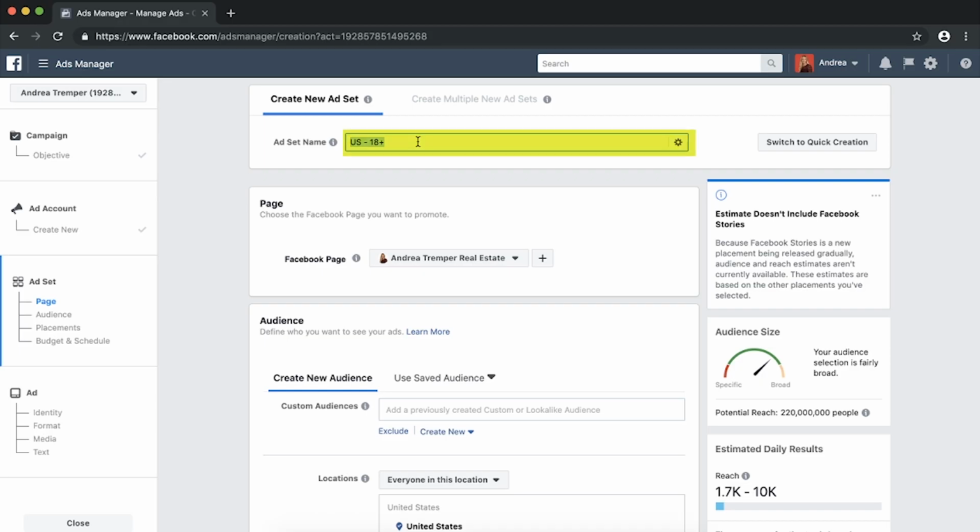This has then brought you to the ad set page. This is where you're going to name your ad set. I'm actually going to name mine Open House Mulberry Street because now if I have different open house campaigns, I'll be able to tell that this one is for my open house on Mulberry Street.